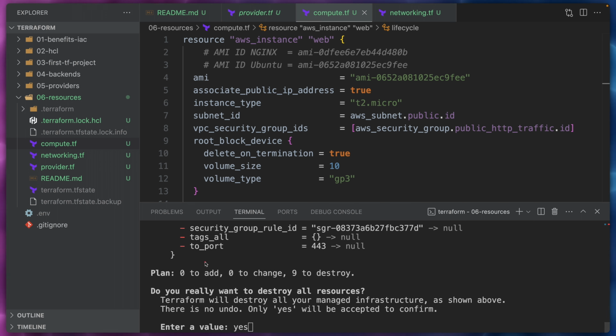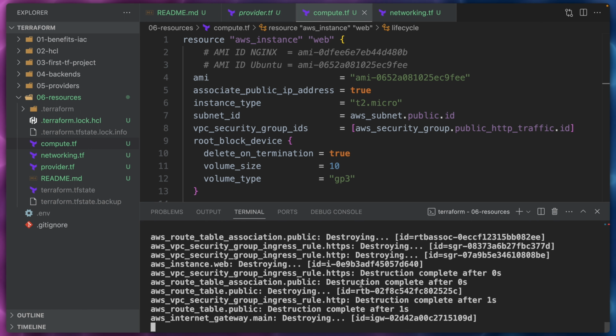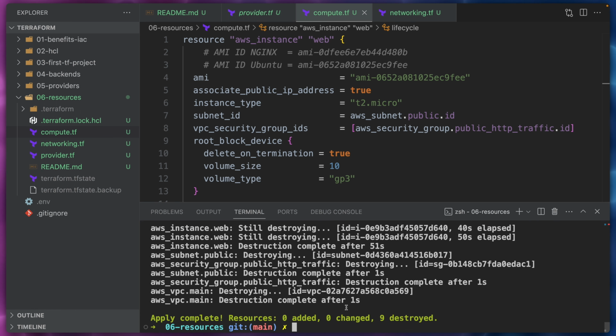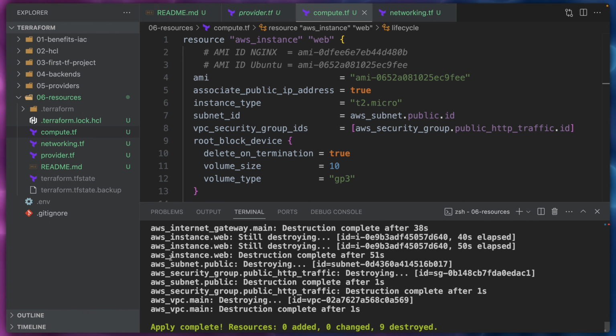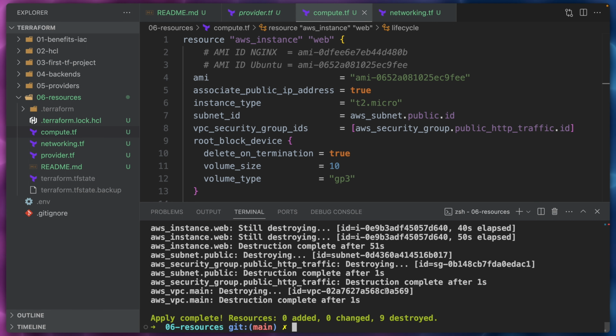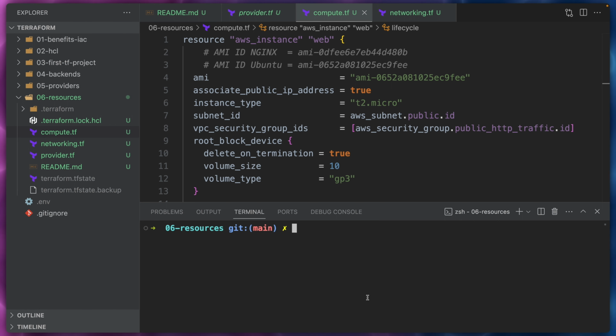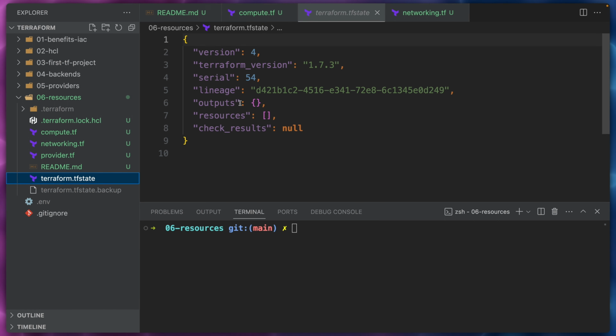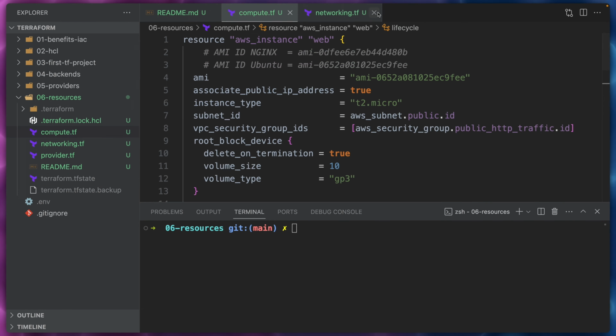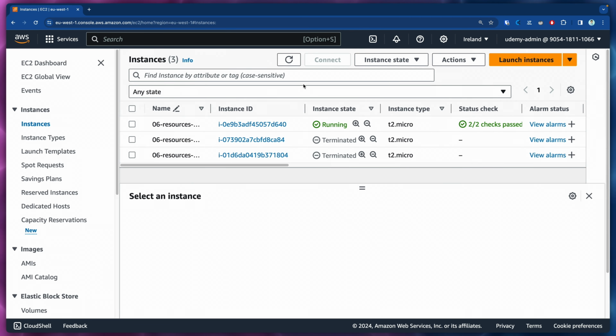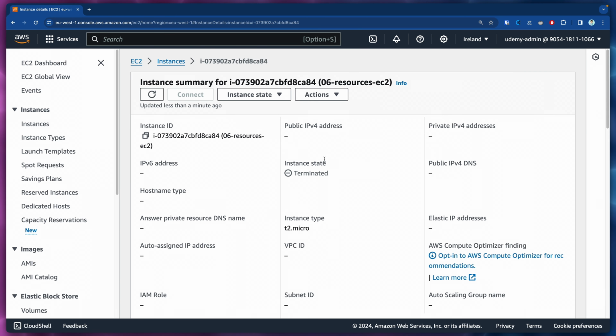So there are 9 resources which will be destroyed. And once we type yes, Terraform will start with the destruction. And as you can see here, after roughly a minute, the one that took the most was the AWS instance web. It took 51 seconds to destroy, but everything was successfully destroyed. Now, if we have a look at our Terraform state file, then we can see that there is nothing that is tracked by Terraform. And if we come back to the console and we try to refresh here, the instance is terminated. And if we were to click here, there is no reference to the VPC nor anything.